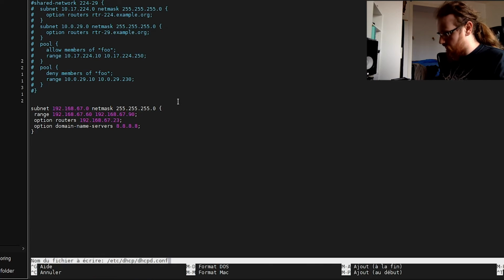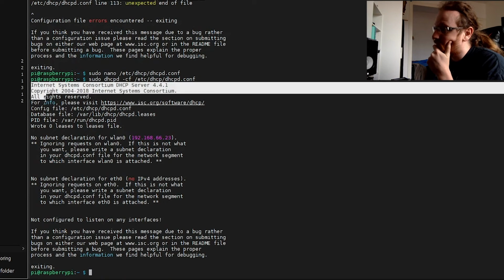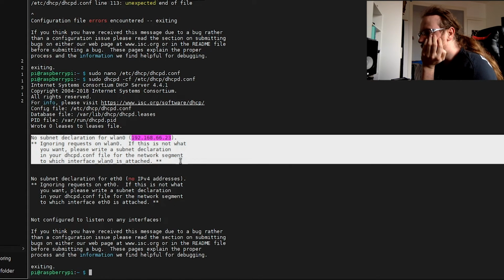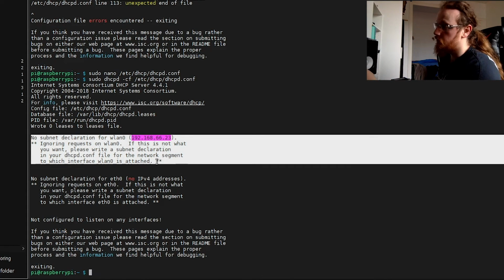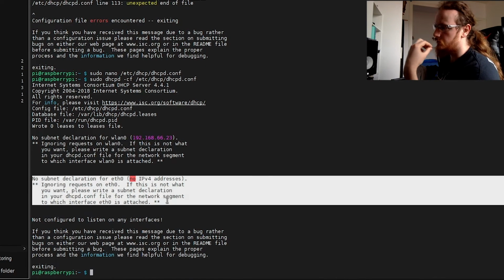So let's start our server again. It seems to be working fine. It says that we didn't configure anything about the .66 subnet, which is the subnet I'm connecting on through my wireless interface, the wlan0. We can also see that we get a "no subnet declaration for eth0". That's a problem, because we just set up some settings for that.